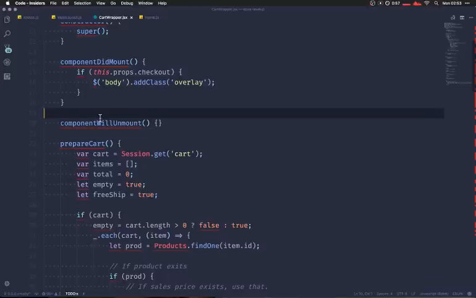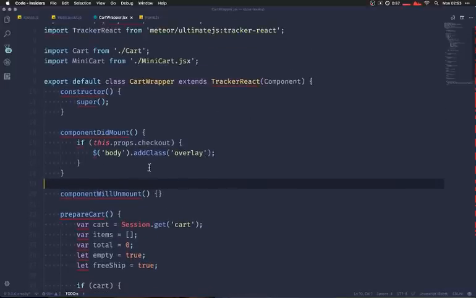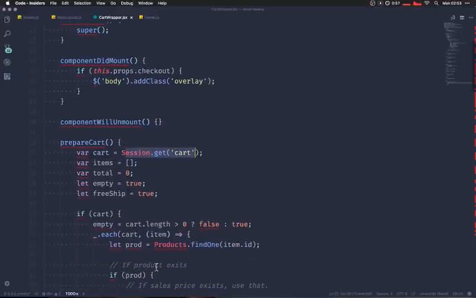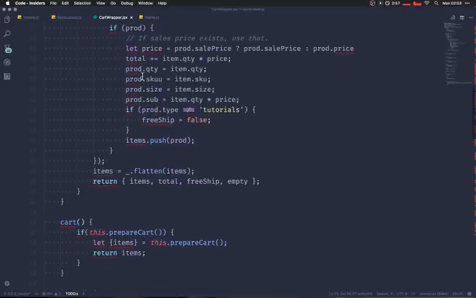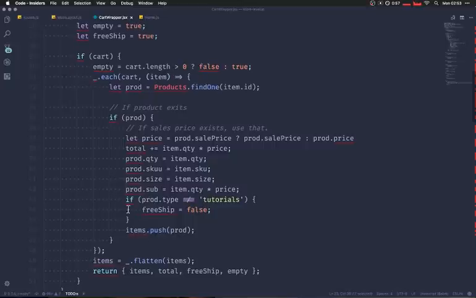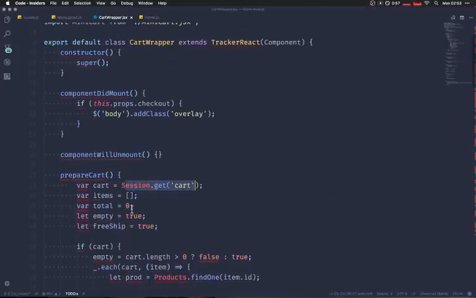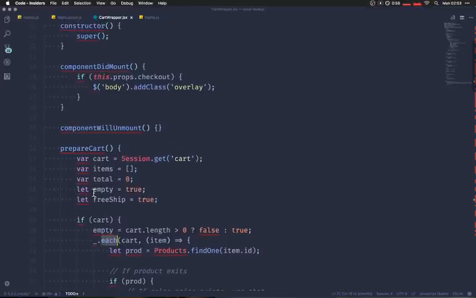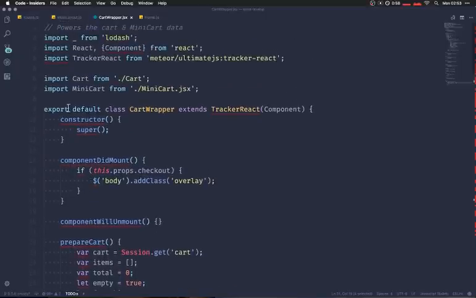I think I could redo this really, really quickly. All I'm doing with Tracker React is essentially grabbing a session variable and preparing the cart, which again, I don't even want to look at some of this code I'm pushing. I'm not using filter or map. I'm using a Lodash each. I guess this is before I knew very much about ES6 stuff. When I first started writing this site was a while ago.